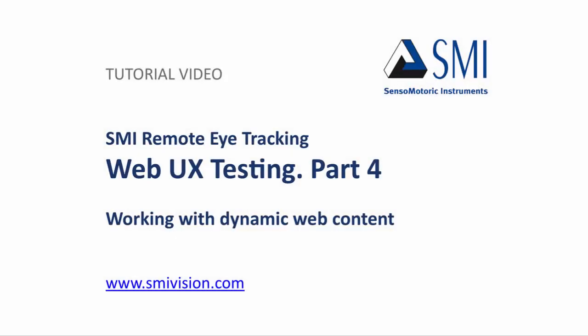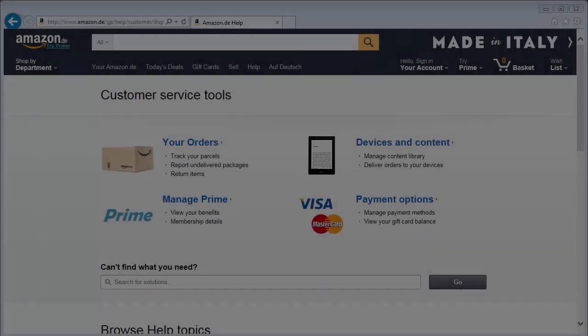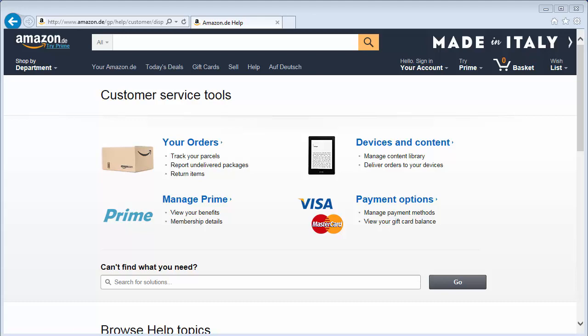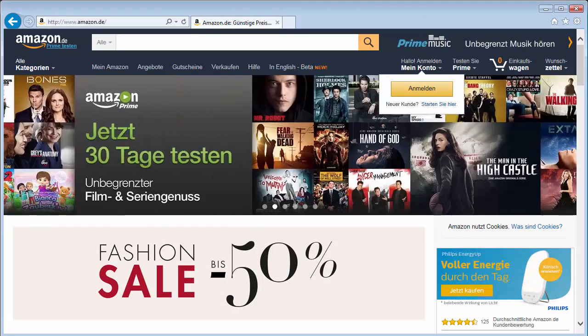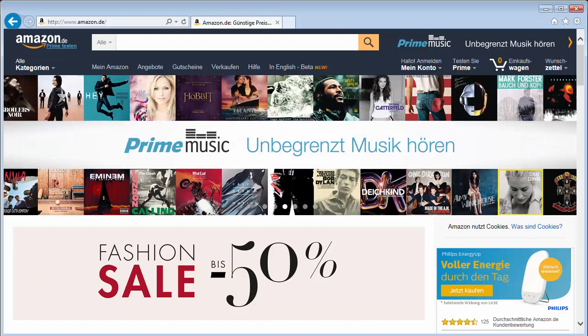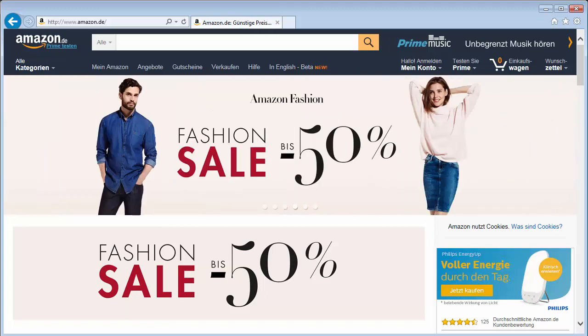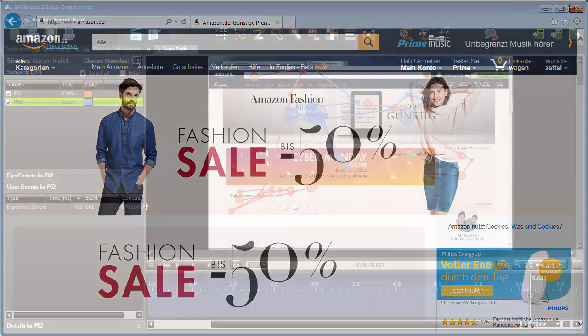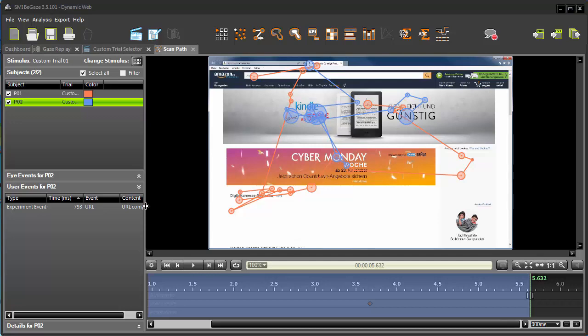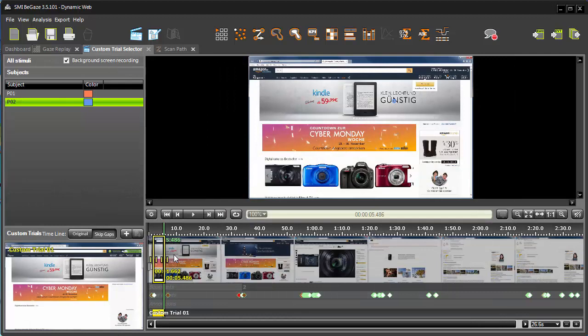Welcome to the tutorial WebUX Testing Part 4, Working with Dynamic Web Content. While much of web content is static and does not change once a page is loaded, certain content, like slideshows, update while the user is viewing the same page. The eye-tracking behavior of users viewing such dynamic content can be recorded during an SMI WebUX experiment and fully analyzed in bGaze. In Experiment Suite, the process is referred to as background screen recording.